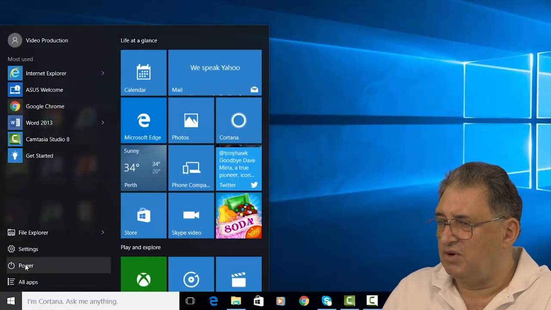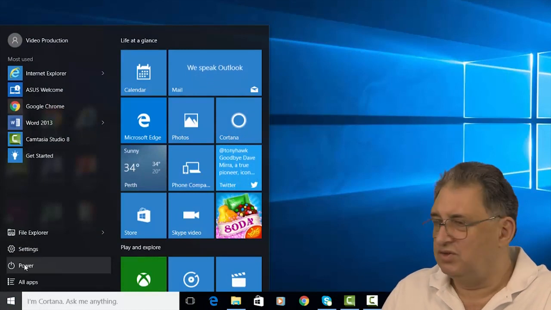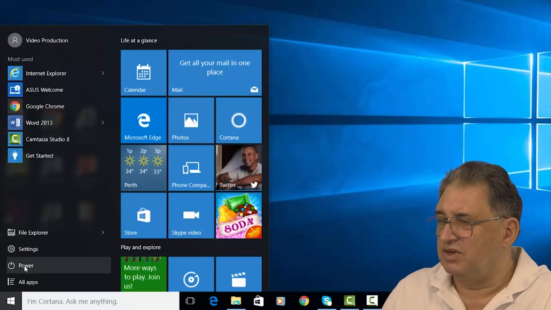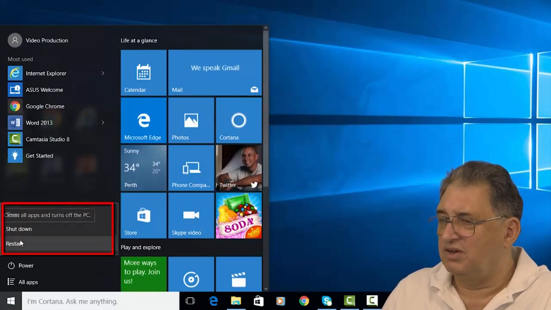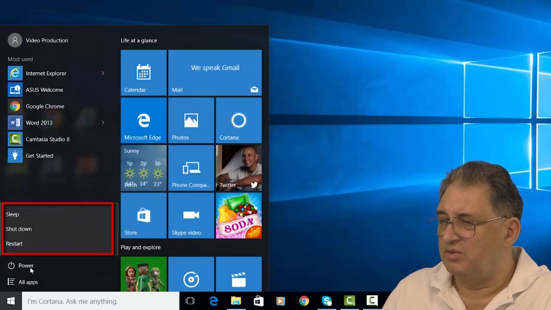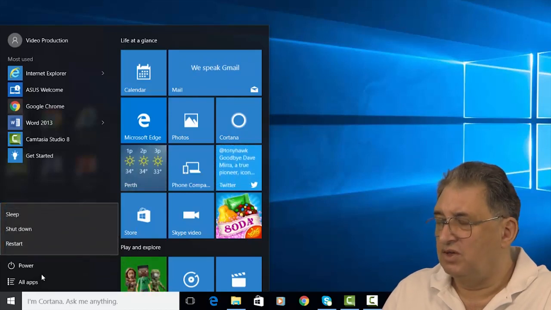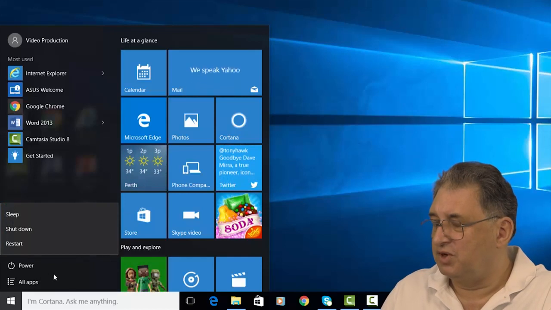We've got a power option. Now again, if you've used earlier versions of Windows, it's useful to know that if you click on where it says power here, that's where you've got your shutdown and restart command. So it's a little bit different from how it used to look if you're familiar with previous versions.